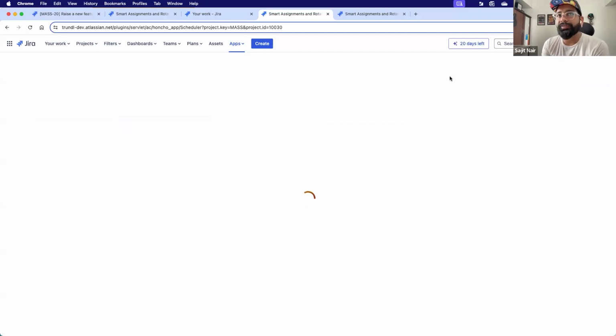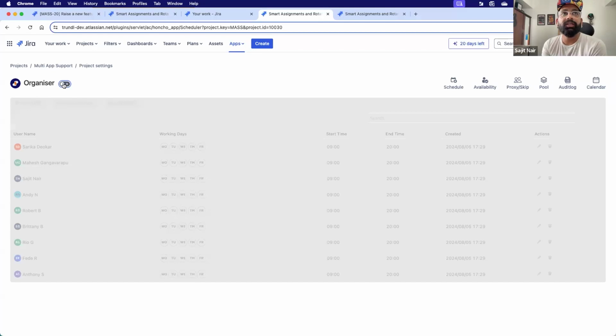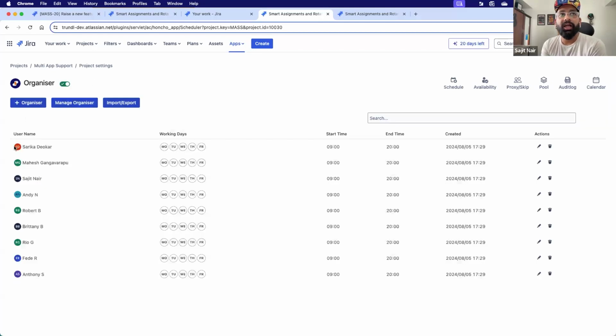The organizer feature lets you create your own working hours and the days in which you are working. So if I look at the organizer and turn this organizer on, you'll see I have my entire team here and they've all updated their own working hours. Here, Sarika is working from Monday to Friday, 9 to 8. And I can see when they have done that, right? The best part is these people didn't have to come here to update this. As you'll see, my working hours are also mentioned here.